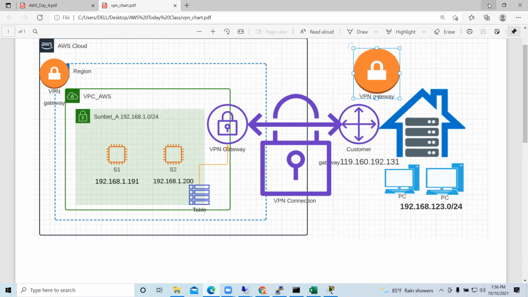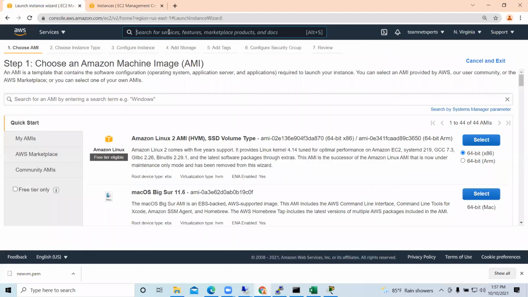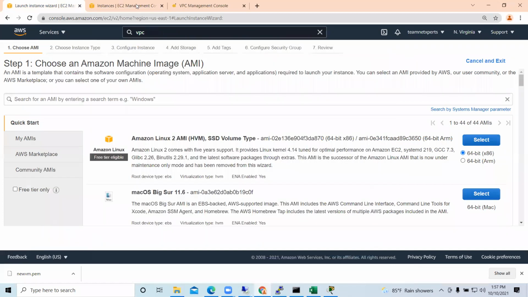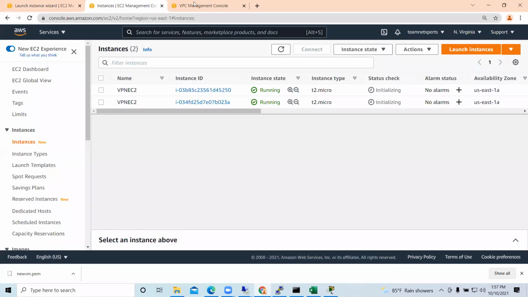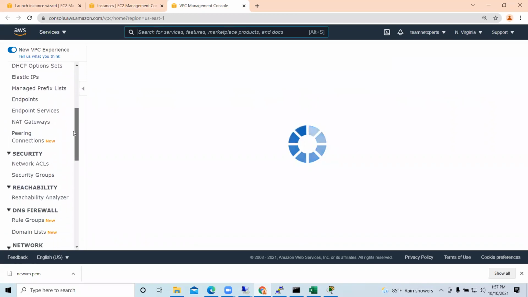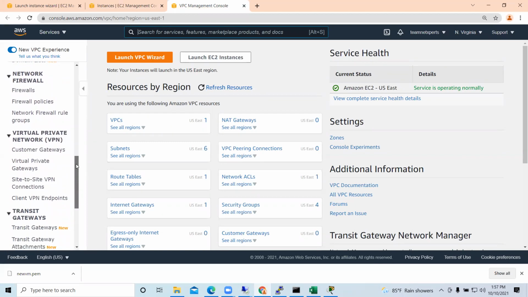Now the instances we have configured are running. Then go to VPC. Just choose the VPC and get another window. This one is the EC2 instance window, and this one is the VPC window. Here you can choose the VPN configuration parameters. This is the VPN configuration parameters.